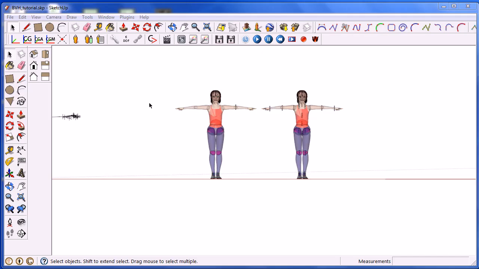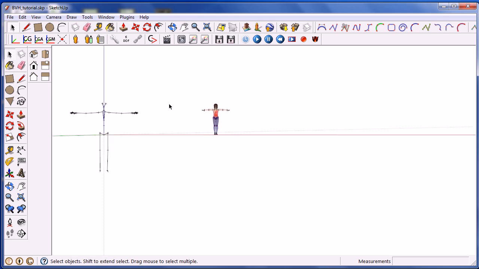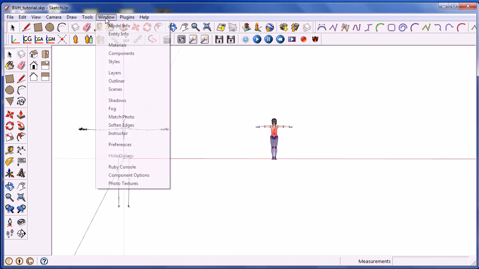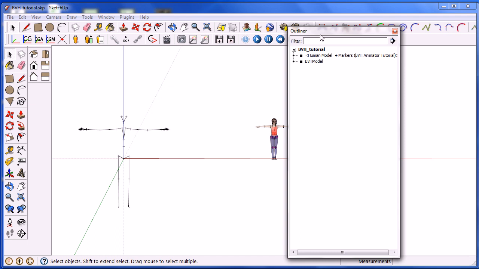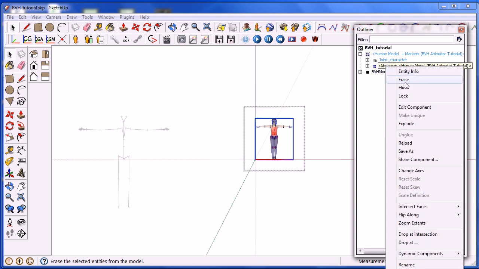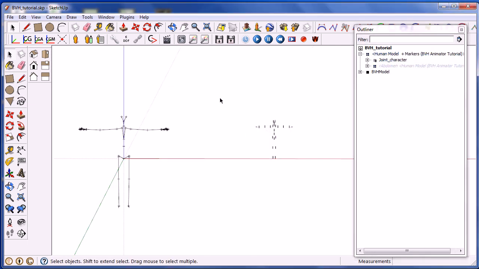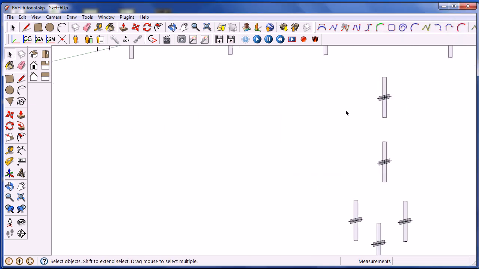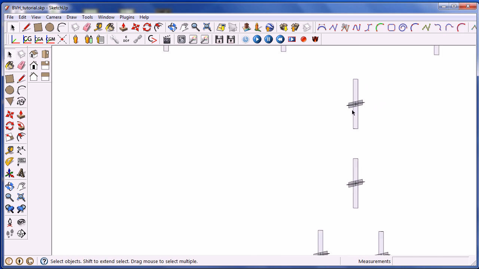Before continuing this tutorial, we will delete the character that we have downloaded before and its markers. The next step is to adapt the skeleton to the character's size. Open again the window outliner. Select the human model and hide it. Make sure that you are still in X-ray mode to see the center of the markers.